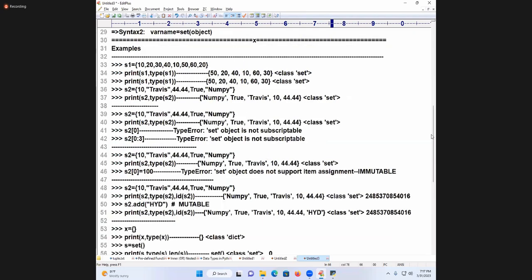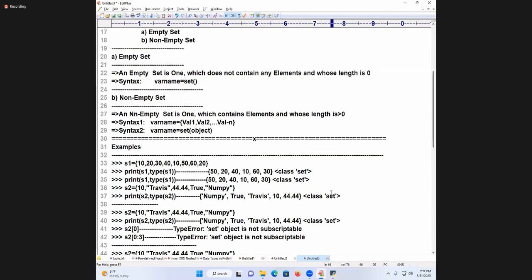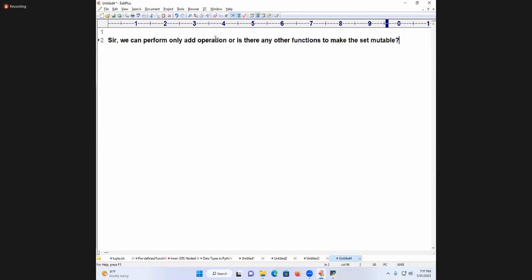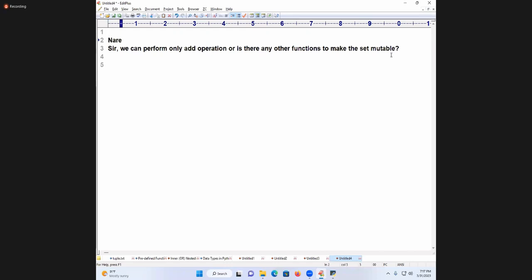Online students, did you understand up to here? Some student is asking a doubt. Naresh 8143, some number is there. Now I am going to take his doubt, students. Okay, let's take Naresh's doubt. Sir, can we perform only the add operation or any other functions to make the set mutable? I am going to that only, my dear student. So this is Naresh's doubt. I will ask Naresh at the end of the class.